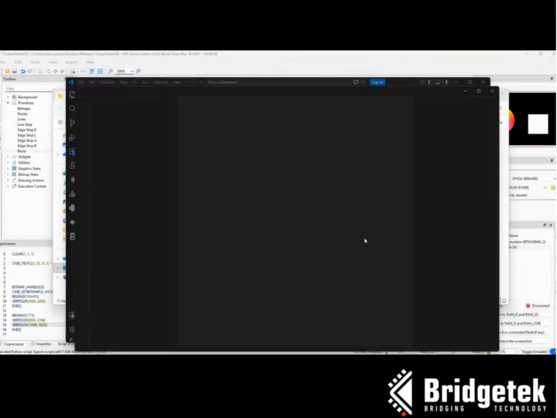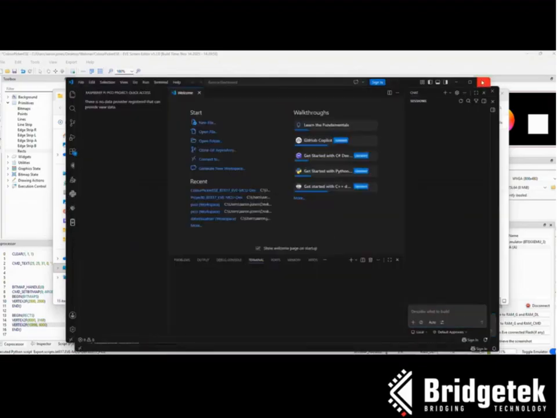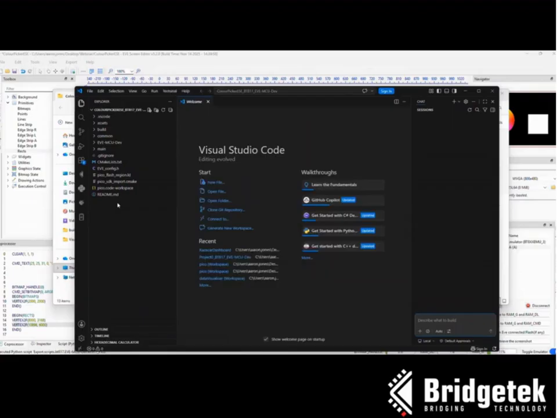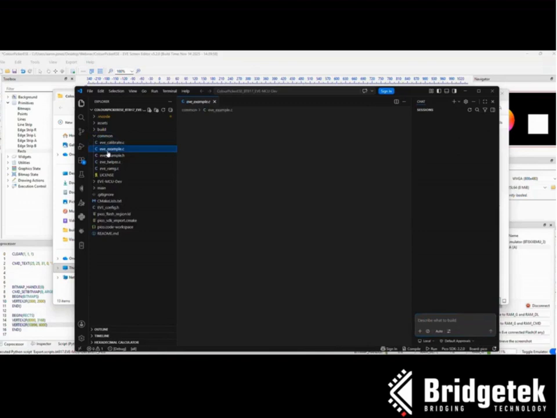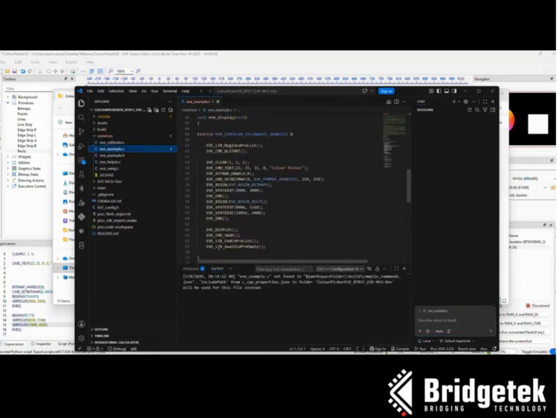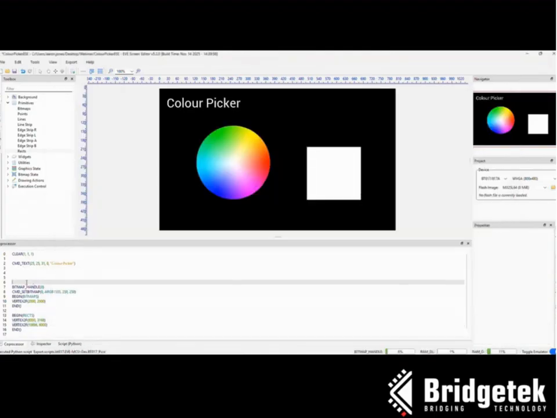We select import, and this will import the project into Visual Studio Code for us. You can see that the project has a number of files, including the EVE MCU Dev library files, and a common folder, which has the project files in it. For our example, if we navigate to eveexample.c, we can see some library-specific commands here that mirror the commands that we have generated in EVE Screen Editor.